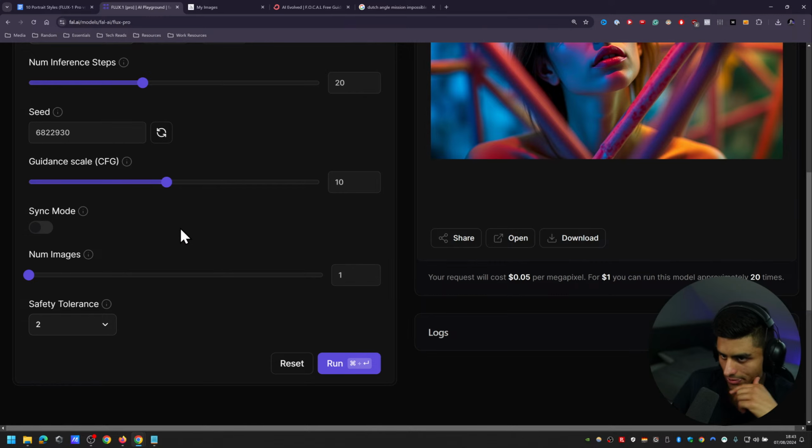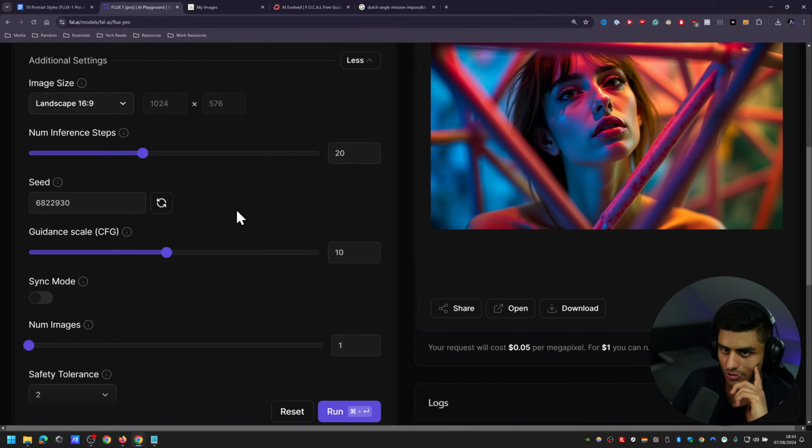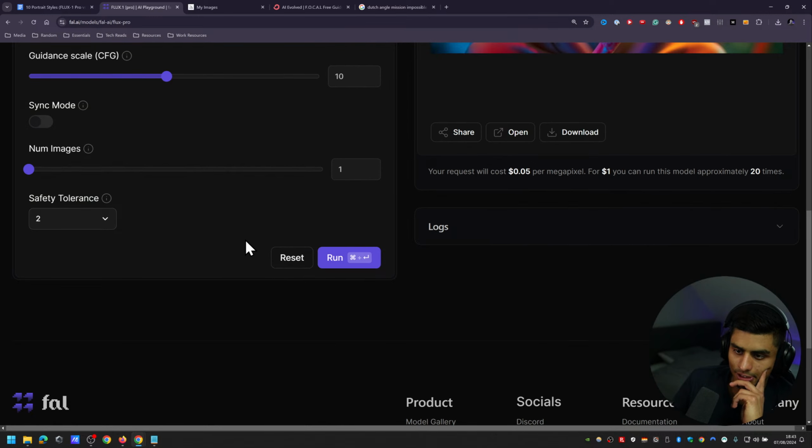I'm just going to go with 10 on that guidance scale rather than 0 this time, because we've been on 0 for the last few examples. And yeah, let's see what happens there.